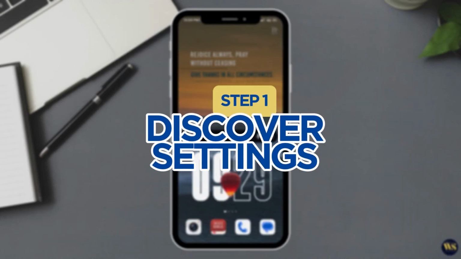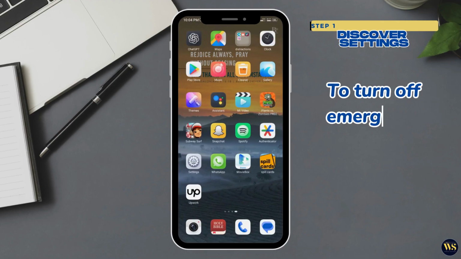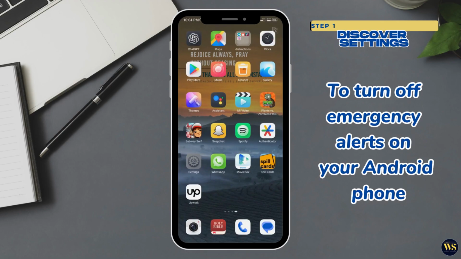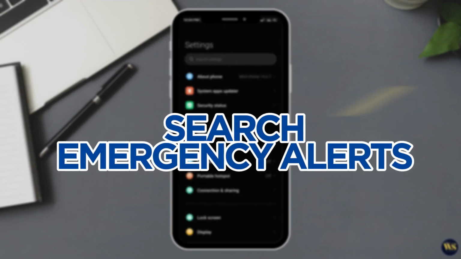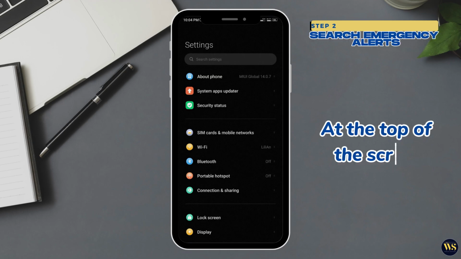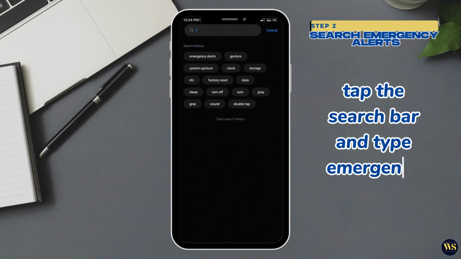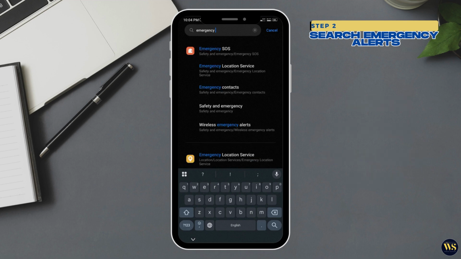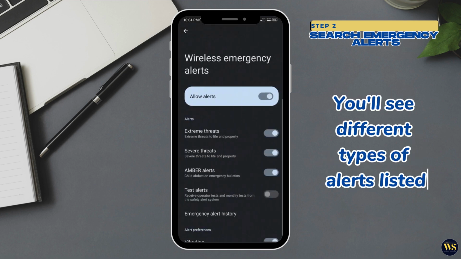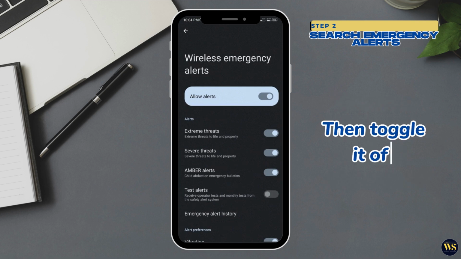Step 1. Discover settings. To turn off emergency alerts on your Android phone, open the Settings app on your phone first. Step number 2. Search emergency alerts. At the top of the screen, tap the search bar and type Emergency Alerts. Select Wireless Emergency Alerts. You will see different types of alerts listed, then toggle it off.